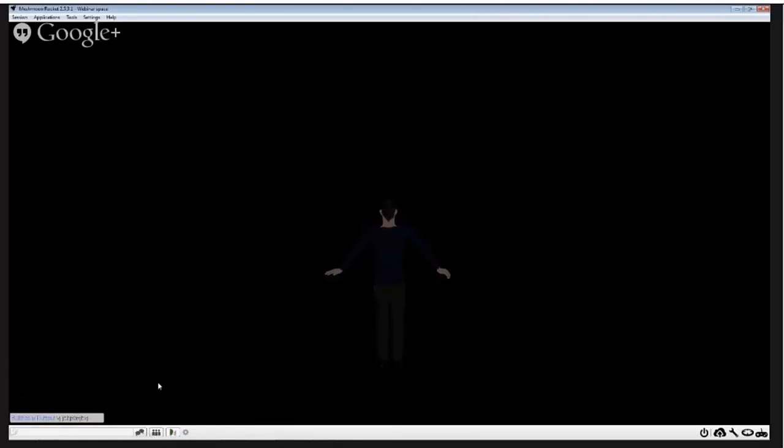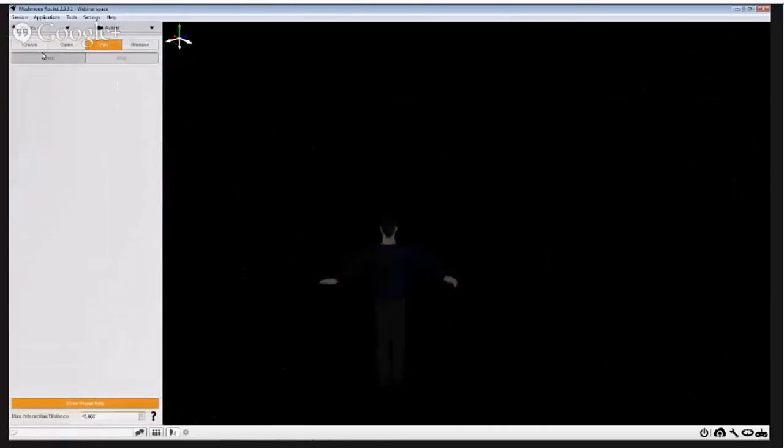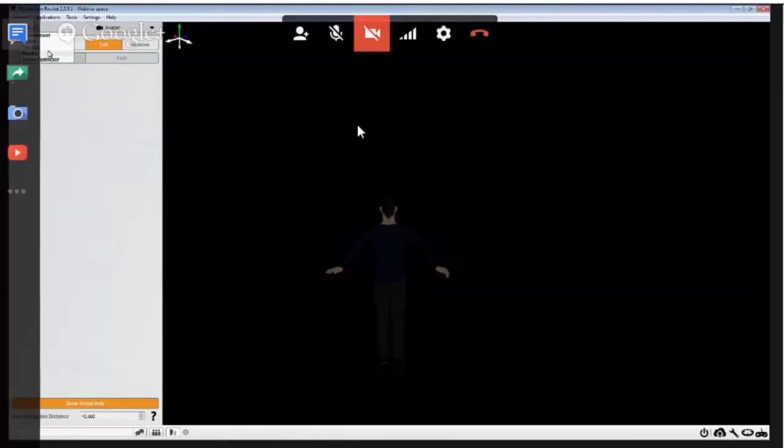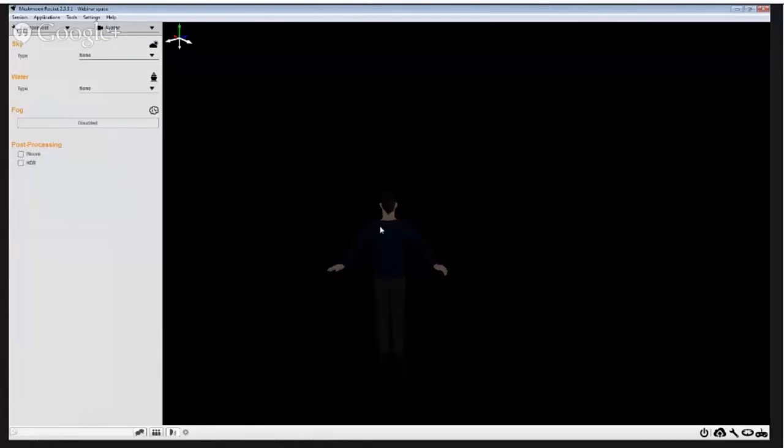Okay, so what is the build mode? The build mode is here, the little key, or Control B, and you can see it opens a window on the left. In this window there are several tools. First is the environment tools, then you have lights, also physics, blocks, and scene optimizer. We will go through environment, blocks, physics, and light for the moment, and we'll see scene optimizer in another webinar.